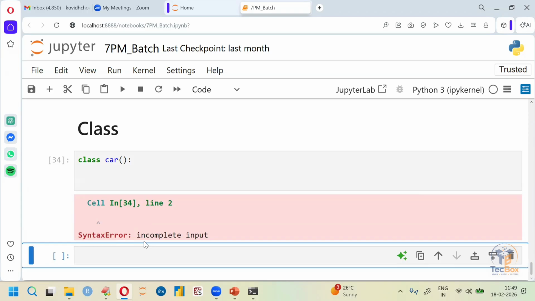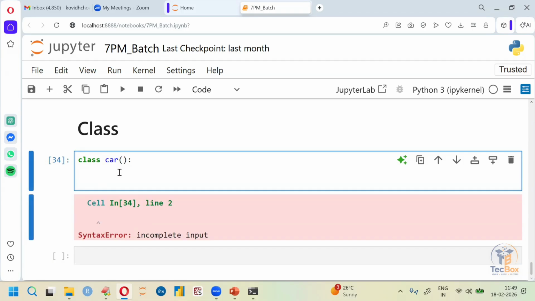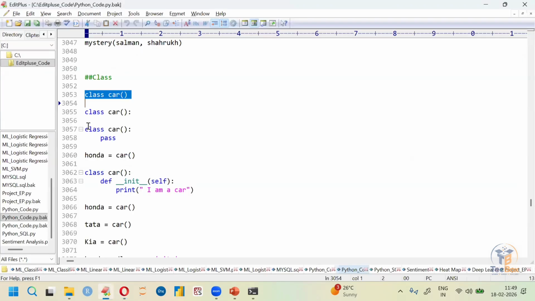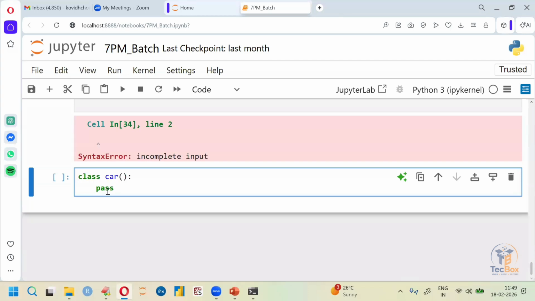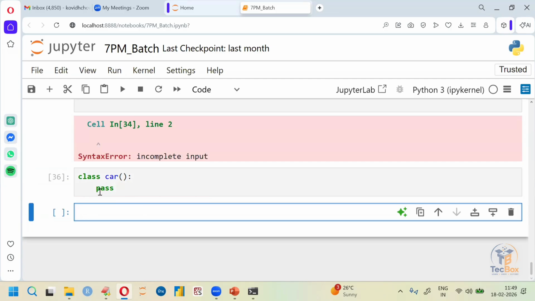There is a syntax error. That means this class should end with something, or it should have something, but that is missing. So what shall we do? We shall have something called a pass. Class car and then a pass. So I'm having a pass over here. Run it. It will execute now because we had created a class with the name car.